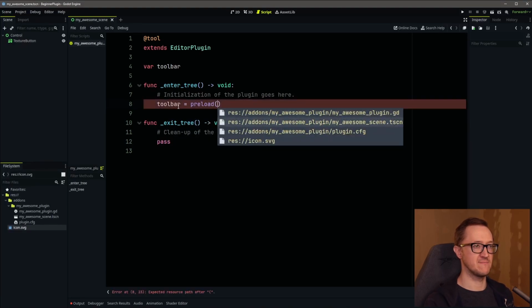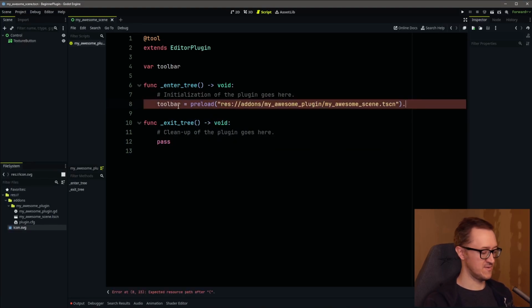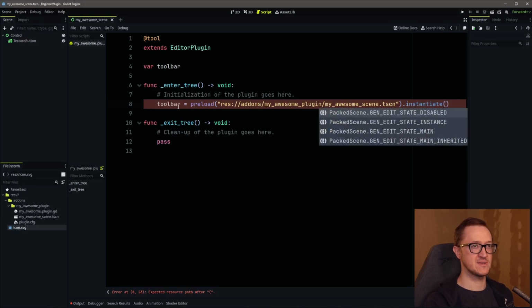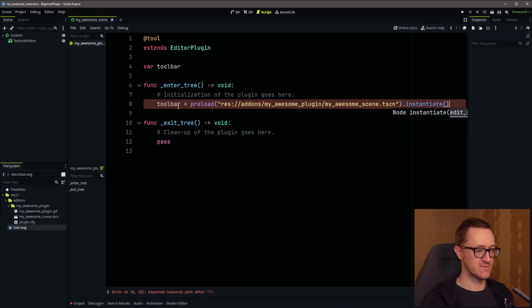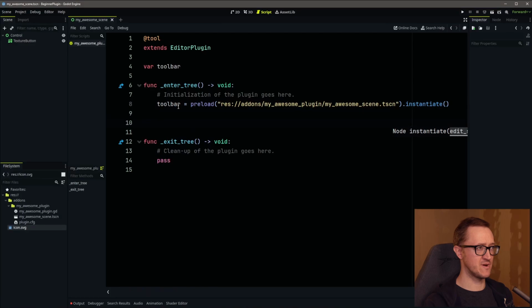And whenever we enable our plugin, we're going to preload our scene that we created. So we're going to preload my awesome scene. And now we instantiate it. Now toolbar now equals that scene. So we've created our toolbar reference.